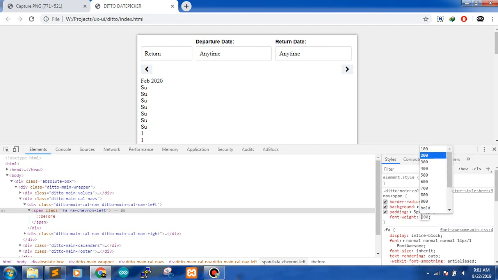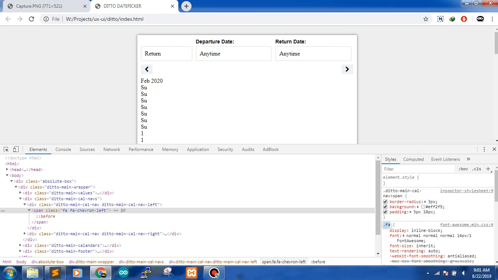Font width. Font size 14px, a little bit smaller. Make sure text align is center.